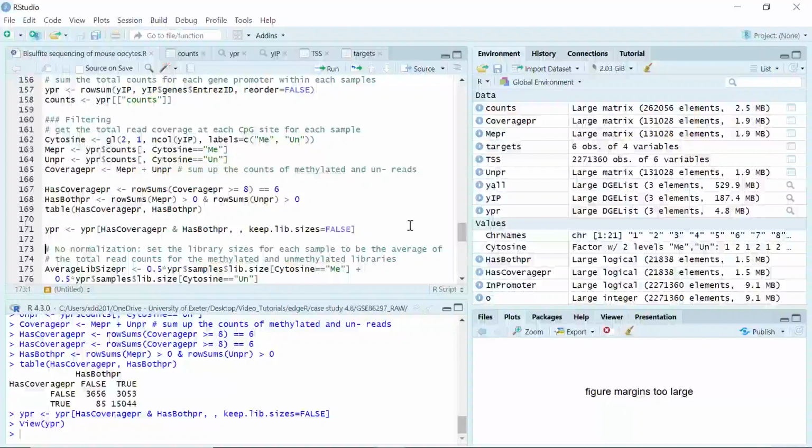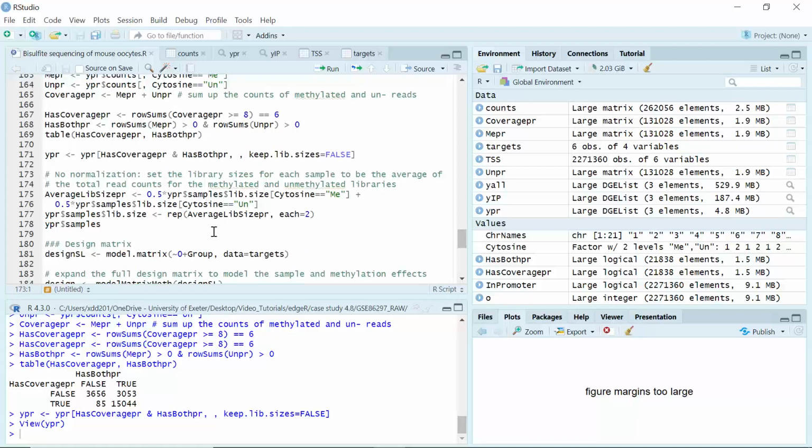So in a standard edgeR workflow, after the data filtration, we normally perform data normalization. But for DNA methylation analysis, we don't need to perform data normalization. However, we need to set the library size for each sample to be the average of the total read count for the methylated and unmethylated libraries. Before we do that, we can have a look at the samples from the dataset. Let's run.